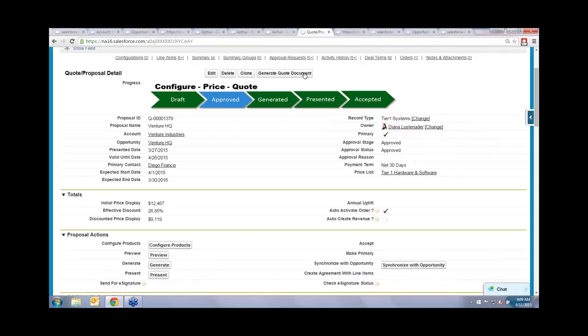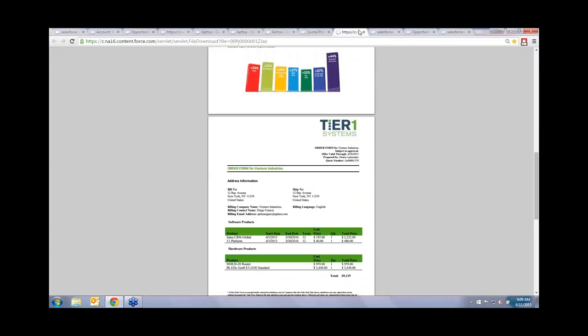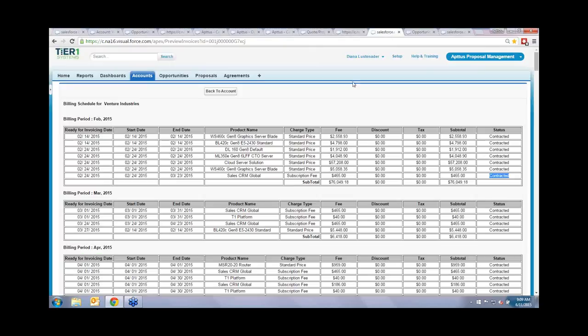Mary Manager approves this. She can generate a nice looking document, again with ClickSoftware using Word, and she can send out the invoices because everything on the quote is automatically put into a clean billing schedule.